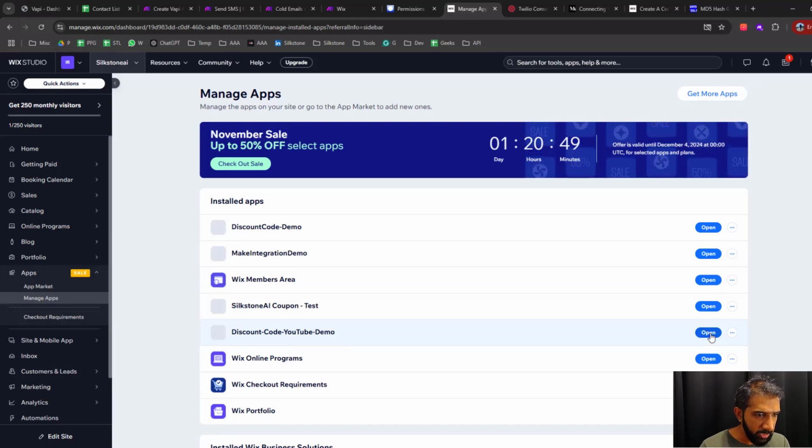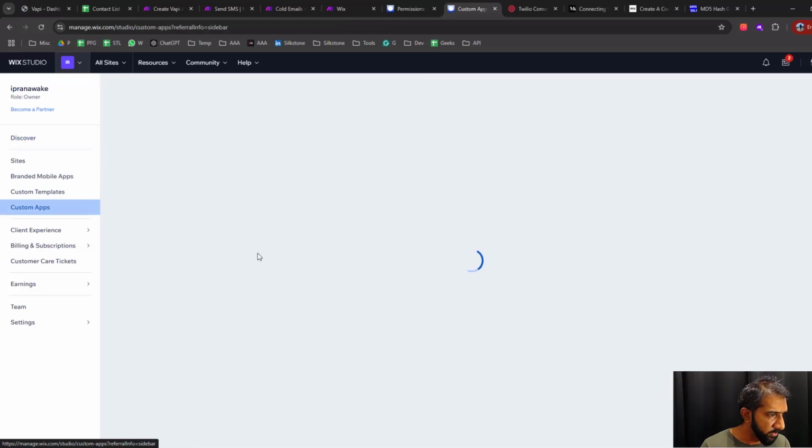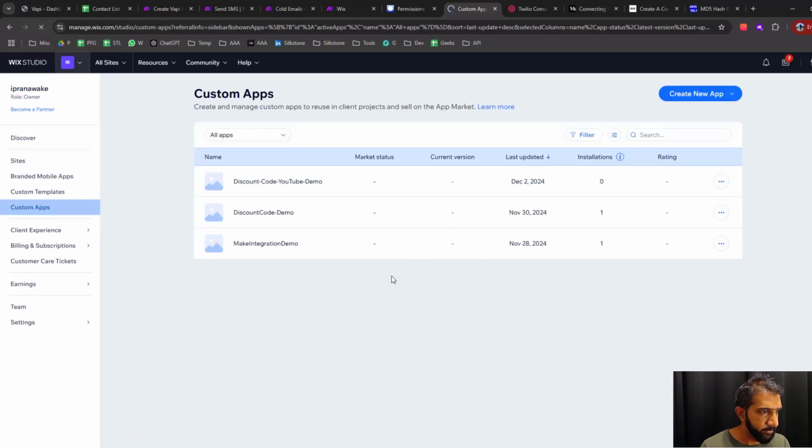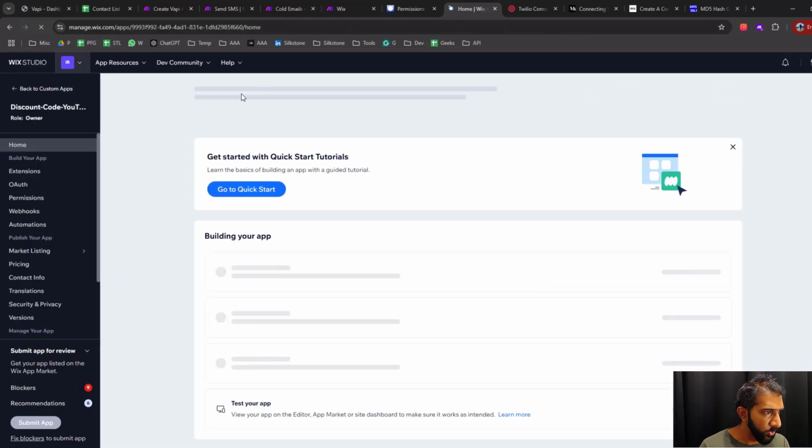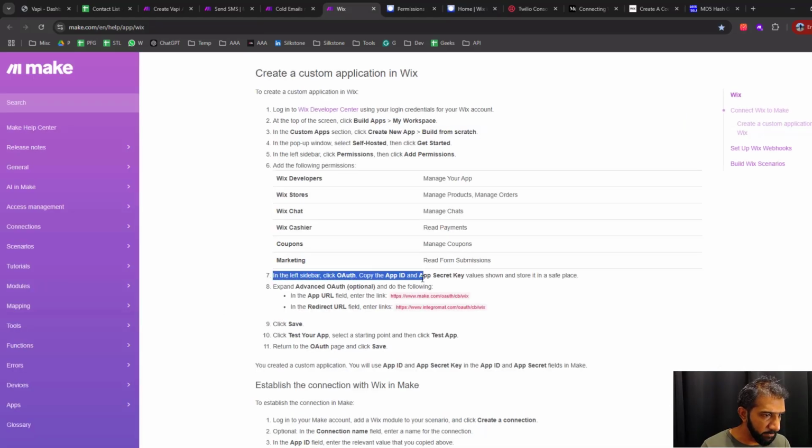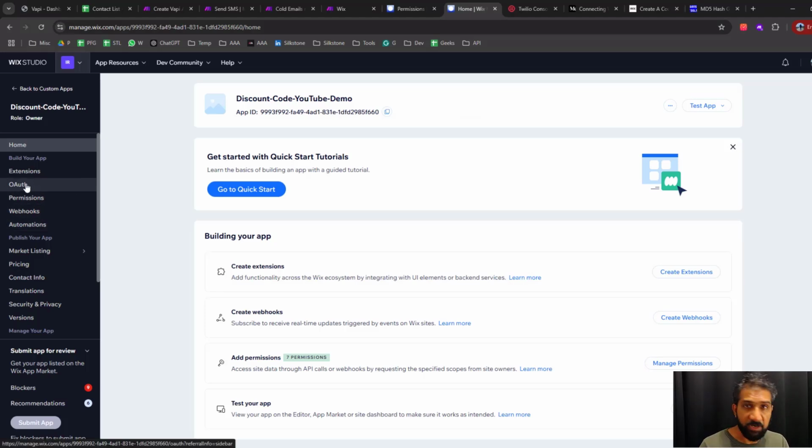Once again, when I click open, it doesn't open. Don't worry about it. If that happens, don't worry. Just go to Wix Studio. Go to custom apps, and this is your app. Click on it. Now you are in the app. Now you can go to this step. Go to auth and app ID, app secret key. And that's very important.